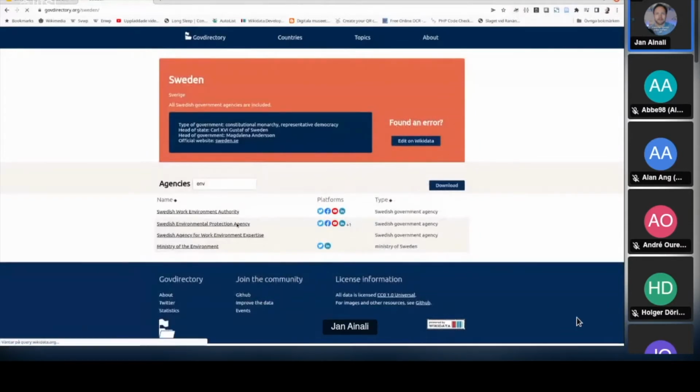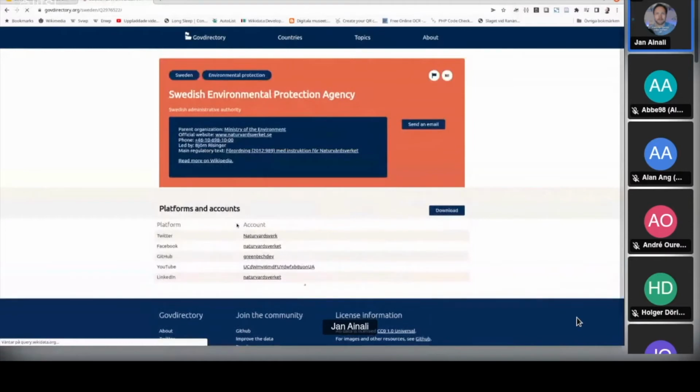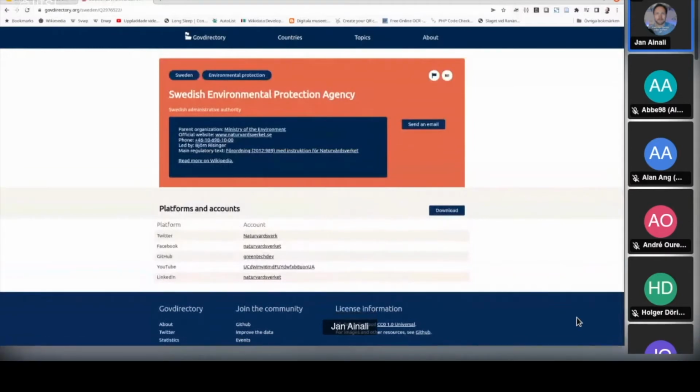And head over to the Environmental Protection Agency, and we have a similar info box telling you who the parent organization is, the website, phone, who it is led by, in this case a general director, how they are regulated, a link to Wikipedia, and of course, the meat here, the platforms and accounts, so you can contact them.